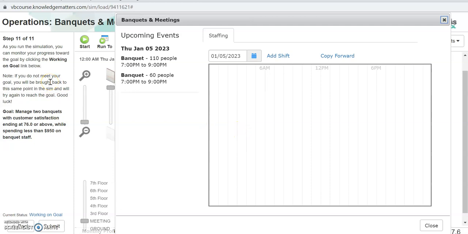As you run the simulation, you can monitor your progress toward the goal by clicking on working on the goal. All right, so using your math skills and what you know about how many people can serve a certain amount, you can go back and use those skills that we've already looked at. You need to create a shift, okay? All right, good luck.